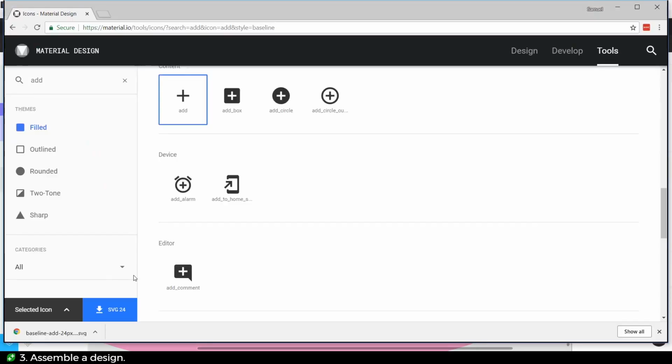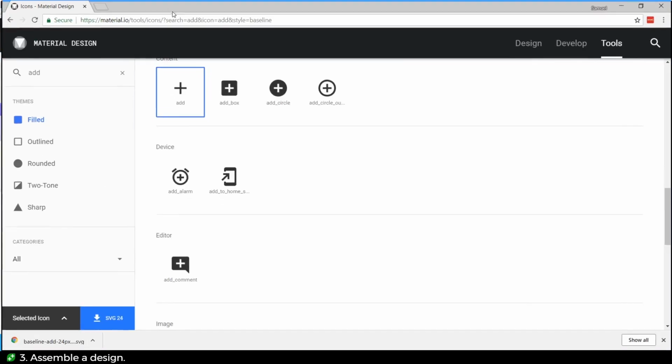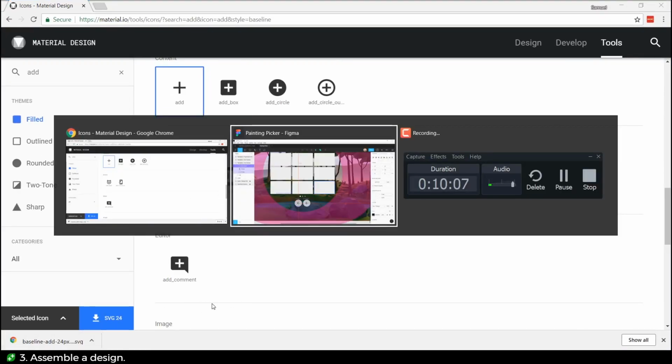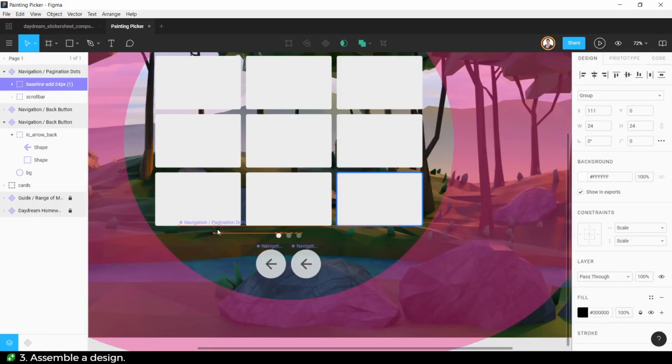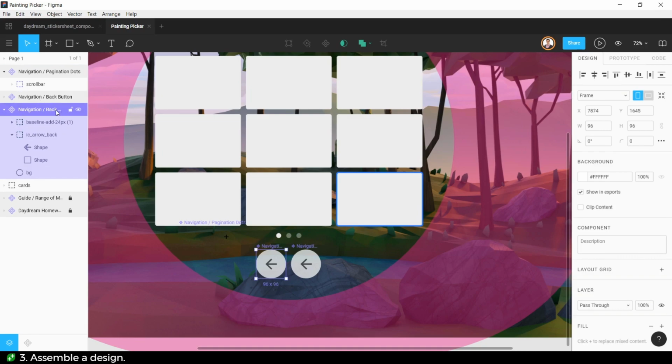And I can do this by going over to the Material UI website. I've downloaded an SVG, and I can just go ahead and drag this into Figma, and there you go. It has gone ahead and imported it. So having imported it, we can now try and move it into the right place. So it's gone under the pagination dots. That's not where I wanted it. I want it under this back arrow navigation.